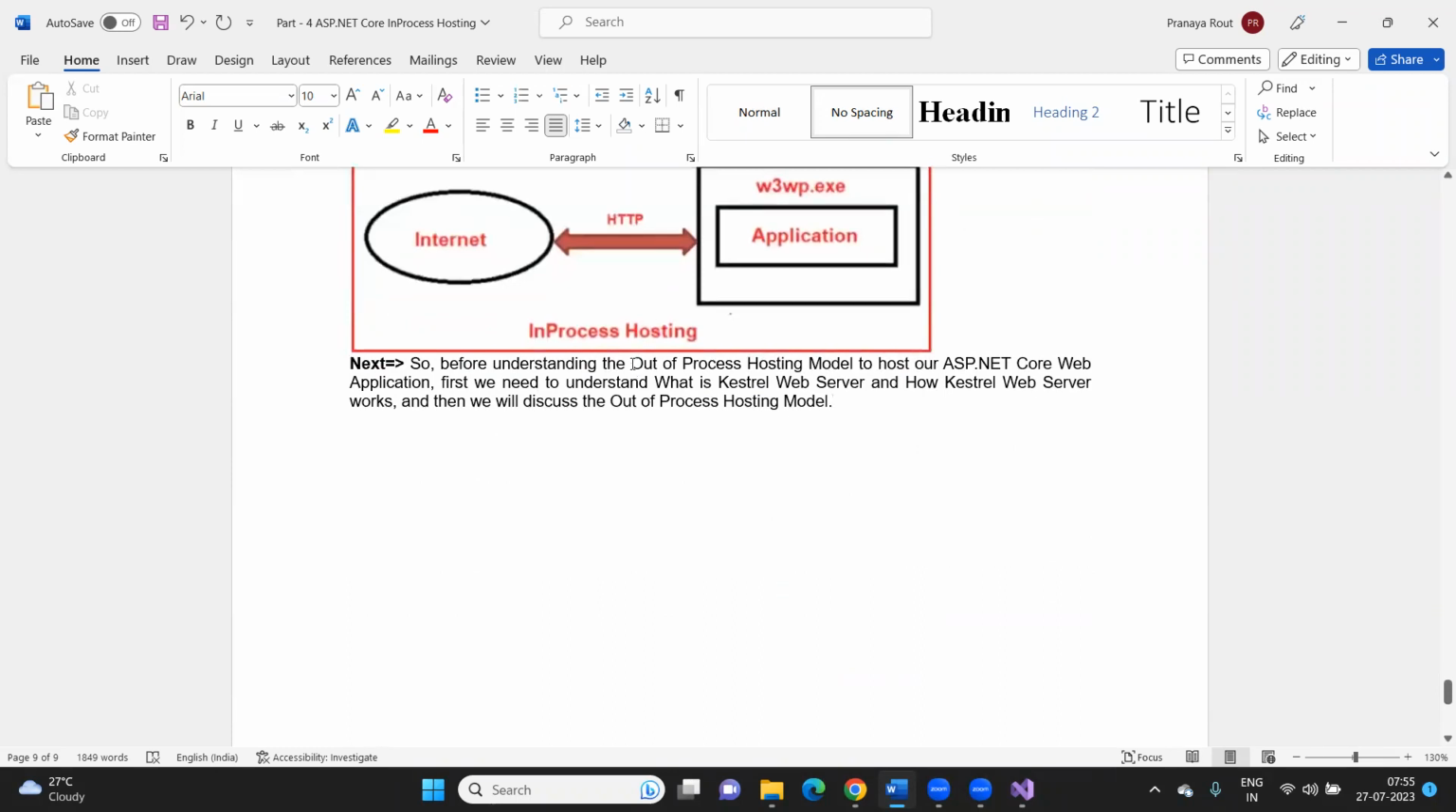So before understanding the out-of-process hosting model, we need to understand what a Kestrel web server is.